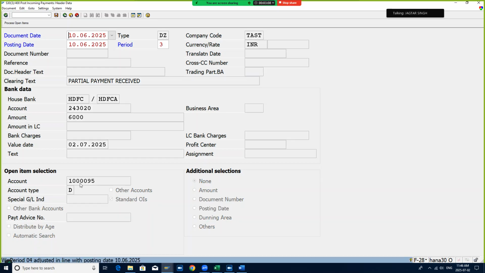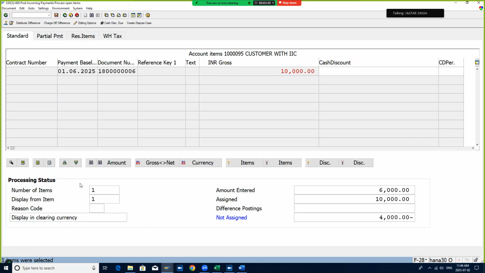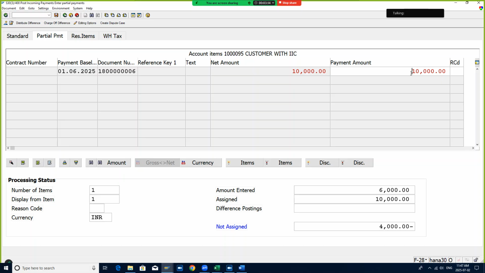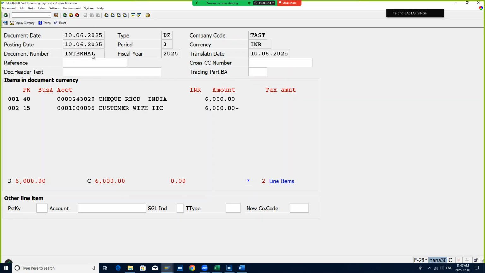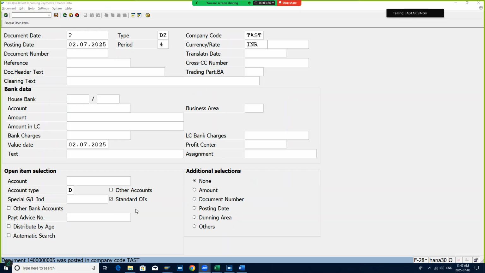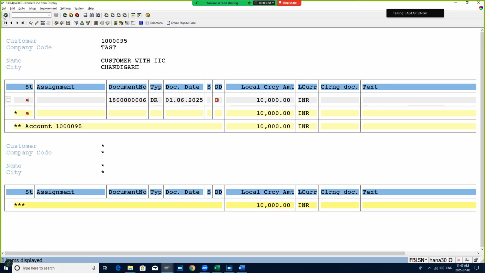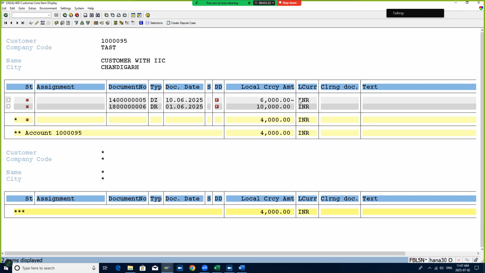Press enter. Then click on partial payment. Make the payment amount 6,000. Then document, simulate, post it. Now check your line item list, refresh. Whole scene is clear to all of you?